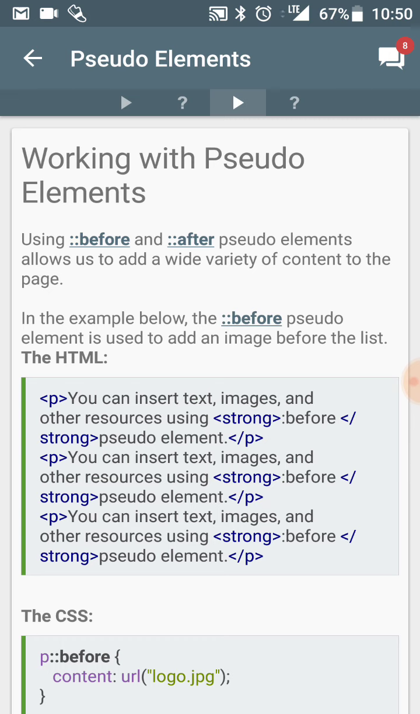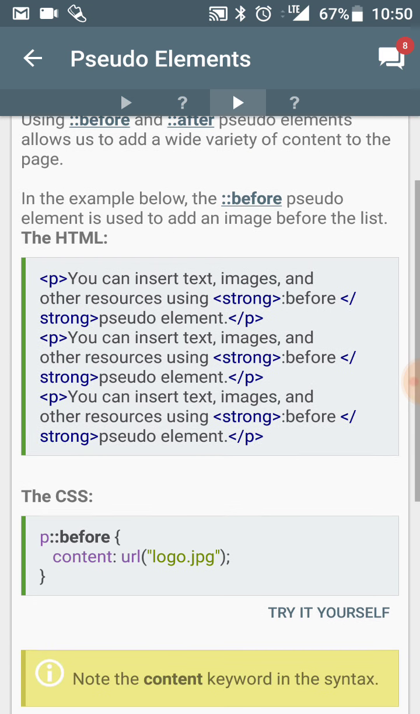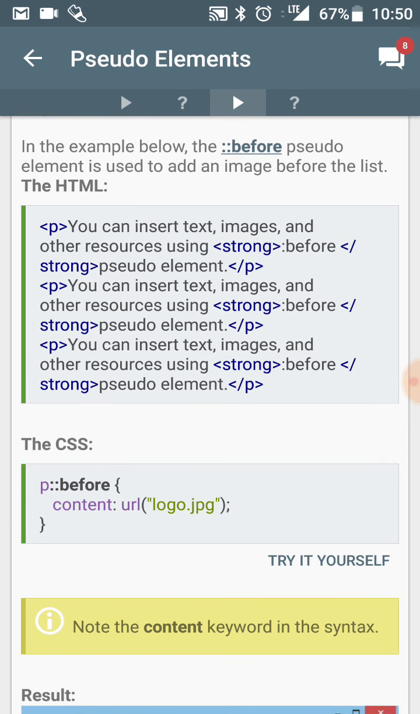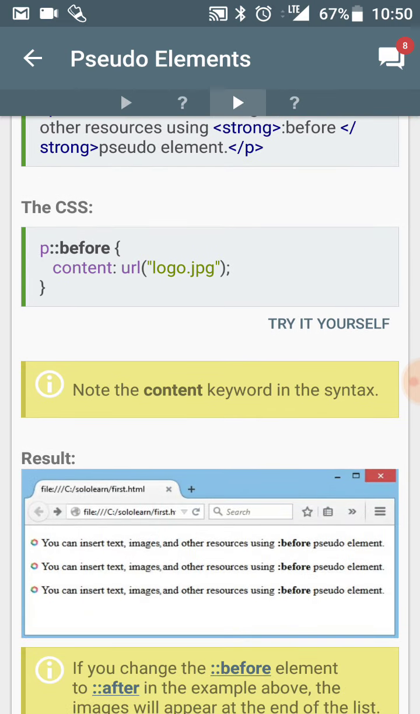Working with pseudo-elements, using before and after pseudo-elements allows us to add a wide variety of content to the page. In the example below, the before pseudo-element is used to add an image before the list. The HTML: p before, content URL logo. Note the content keyword in the syntax.